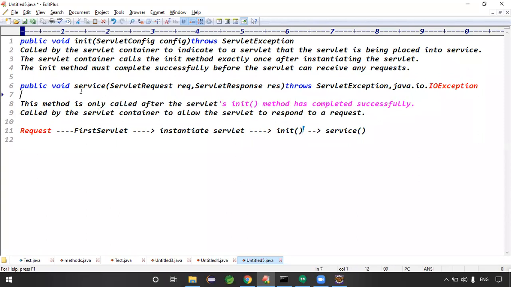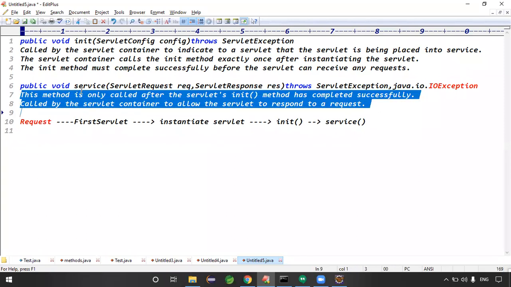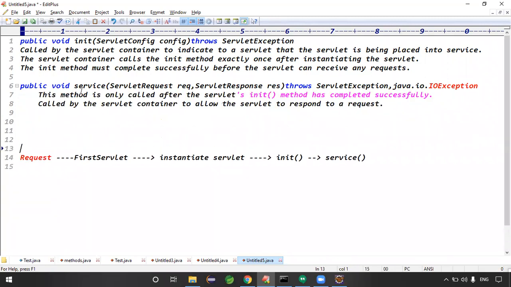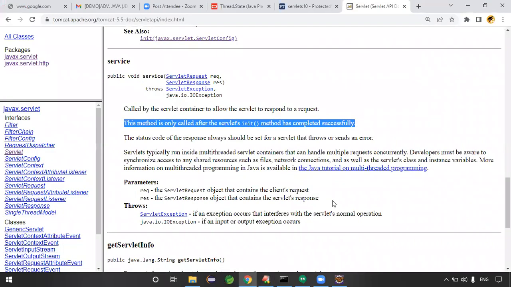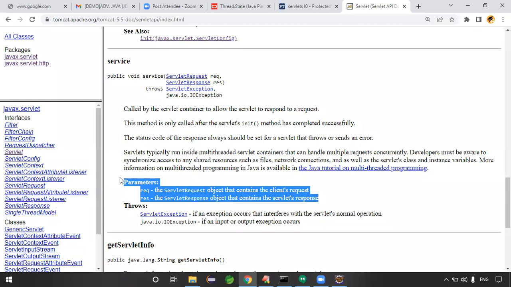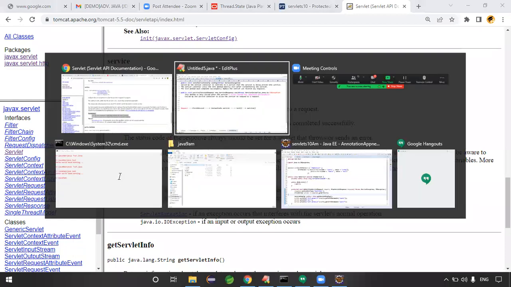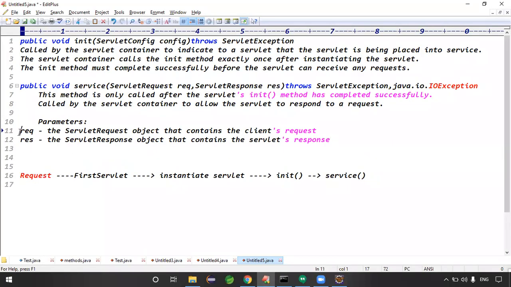Okay, and tell me, guys, the servlet service method is expecting how many arguments? Two arguments. What are the two arguments? You need to understand this point very clearly: the two arguments are request and response. What will the request object hold? The request parameter will hold the data which is coming from the client.